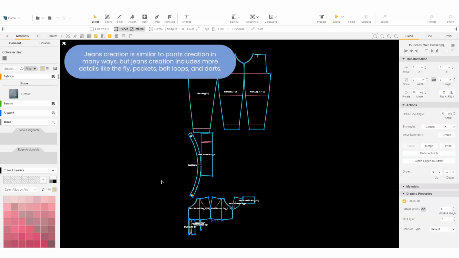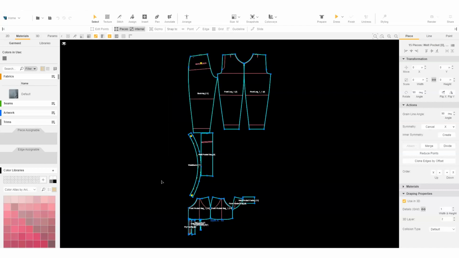Jeans creation is similar to pants creation in many ways, but jeans creation includes more details like fly, pockets, belt loops, and darts. There are many more patterns when creating jeans, and it can be confusing, so it's important that we identify and organize the patterns in the beginning.